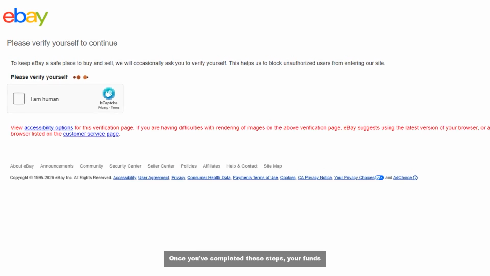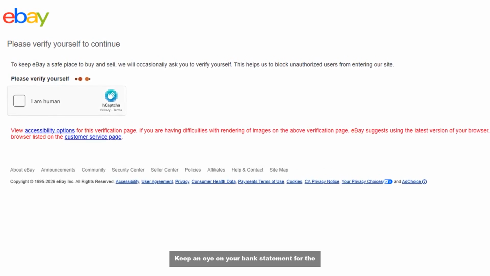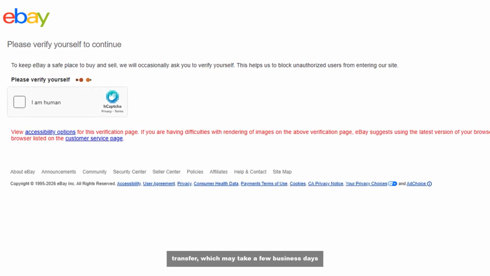Once you've completed these steps, your funds will be on their way to your bank account. Keep an eye on your bank statement for the transfer, which may take a few business days to process.